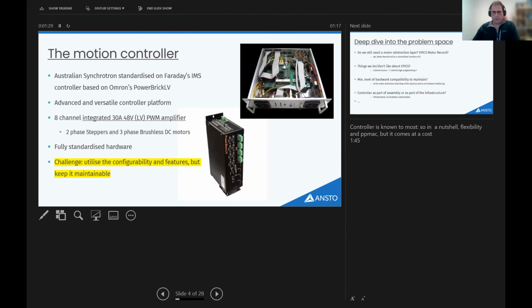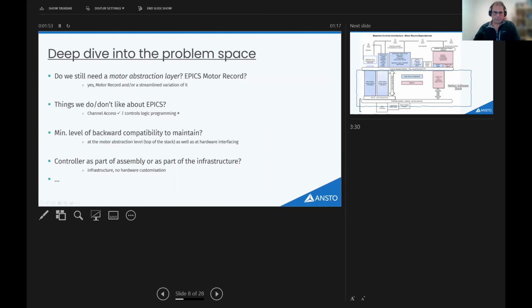On that one, there have been a lot of different talks. The one-liner that I can add here is that the challenge is how to utilize the configurability and the advanced features, but keep it maintainable. And that is the secret that we think helps a lot with this controller. So, a deep dive into the problem space. I would say these are some of the questions that came up and we had to answer them.